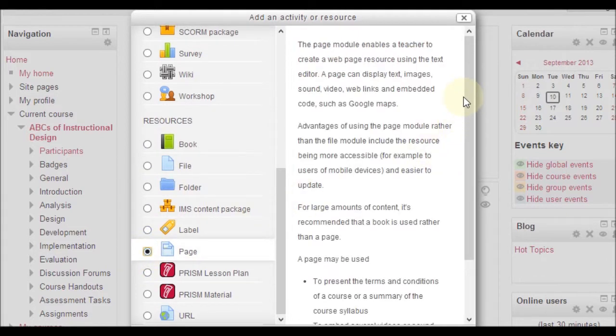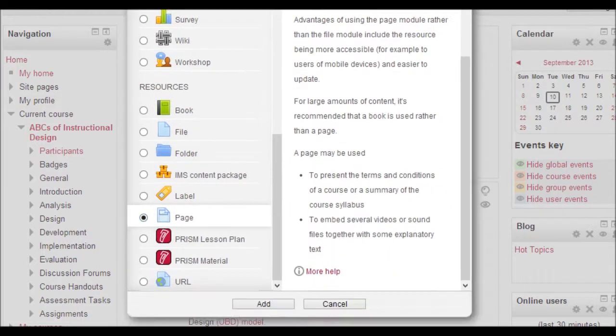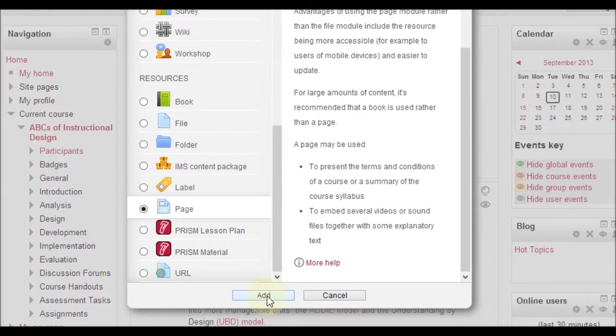On the right-hand pane, you see a description about what sorts of things can be displayed on the page, advantages for using the page, and options for how the page can be used. And there's also an option for more help, so help is always available. Select Add.